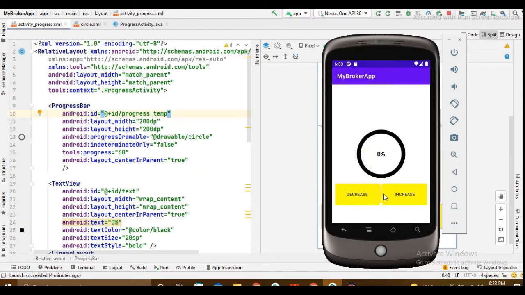There are two buttons down below, one for increasing and the other for decreasing. When I press the increase button, it will increase the progress of the progress bar. You can see here it goes to 100, and when I decrease, it goes down. This type of determinant progress bar we are going to make in this video.